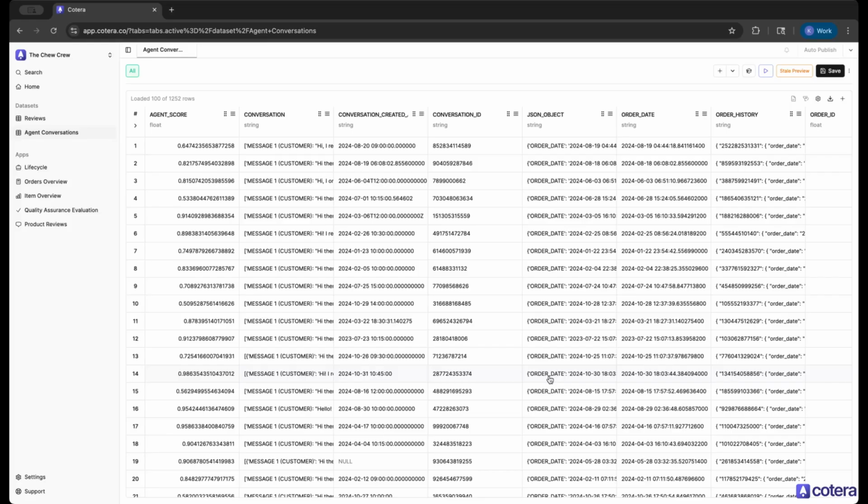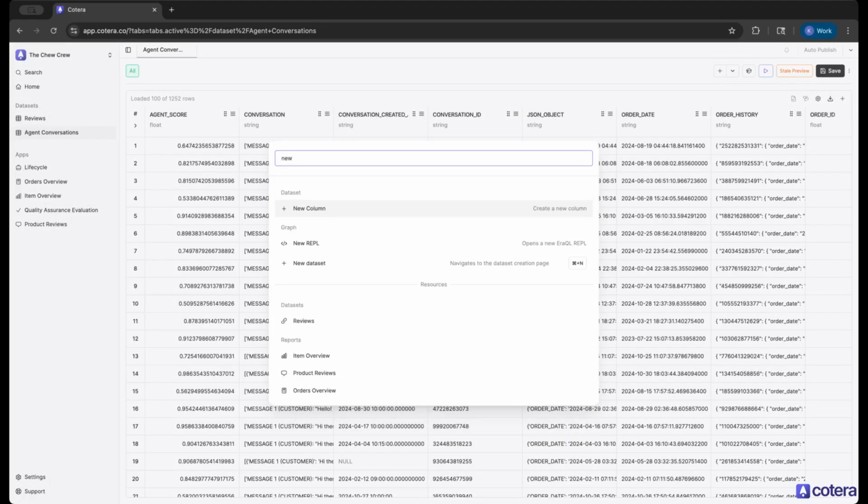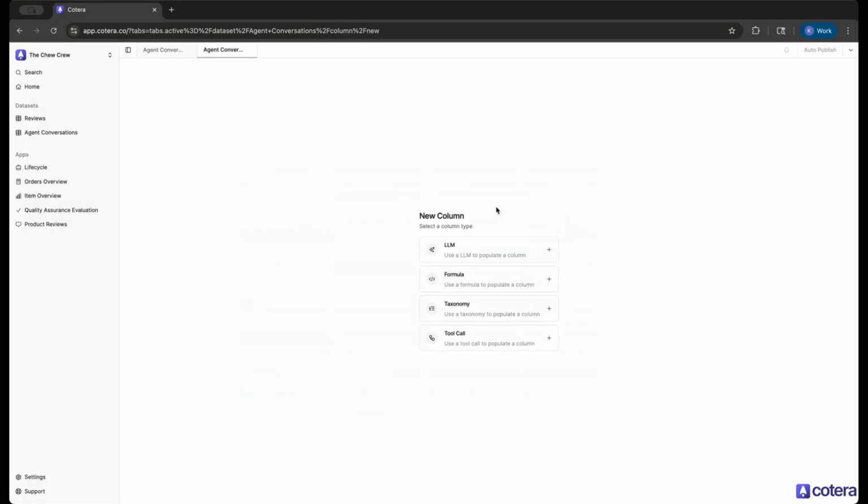All right, now for the fun part, creating our LLM column. You've got two ways to do this. Option 1, look for that plus button in the upper right-hand corner of your table. When you hover over it, you'll see it says New Column. Option 2, back to our trusty command palette. Command K and then New Column. Either way, this gets you to this column type selection page. Here's where you'll choose LLM Column and the real magic begins.